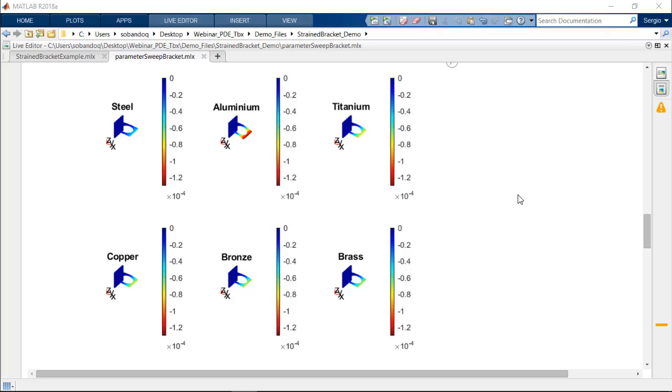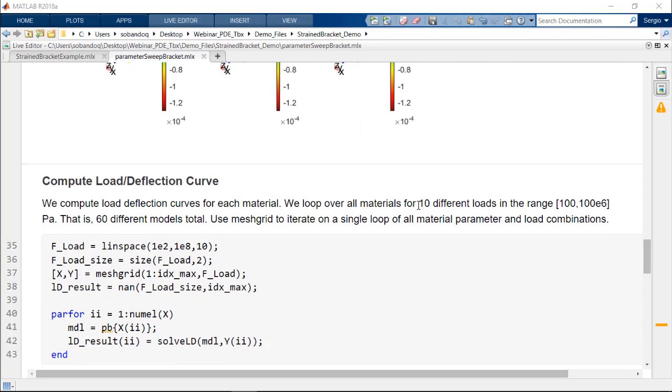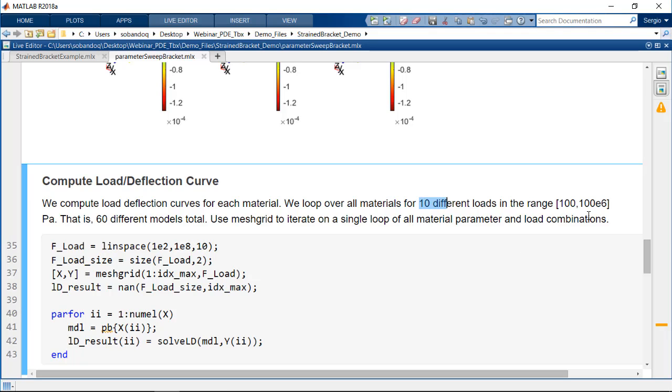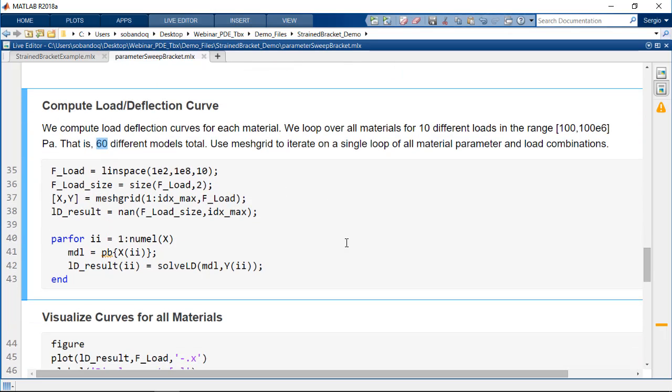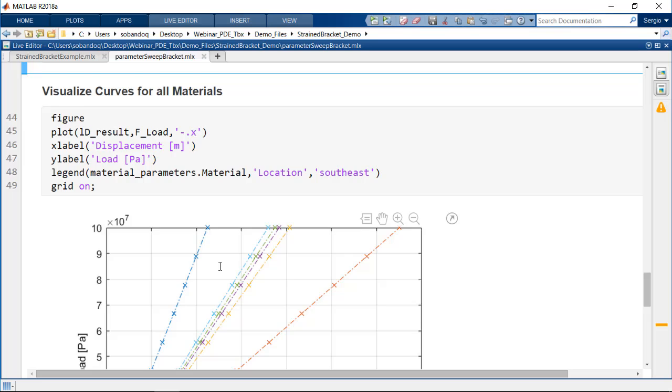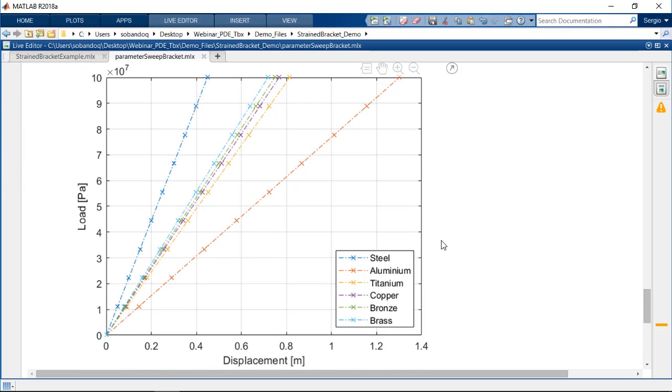Now that we have computed the maximum deflection for each material and compared the deformation for all of them, let's compute the load deflection curves. I'm going to assemble a list of 10 different loads in the range 100 to 100 times 10 to the 6 and assemble a model for each of those loading conditions. So since I have 10 different loads and 6 different materials, I will be solving 60 different problems. Once again, I'm going to leverage parallel computation through parfor to assemble all these models and find the solution, and then visualize the results as the load deflection curves. So this is the comparison of the load deflection curves for each of the 6 materials.